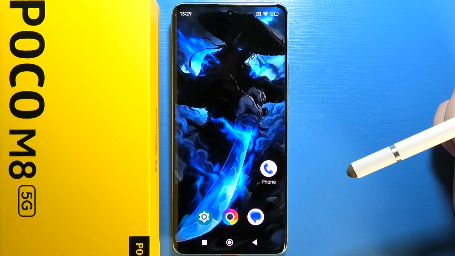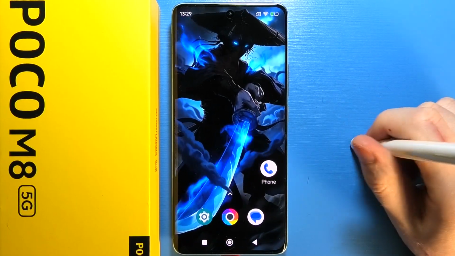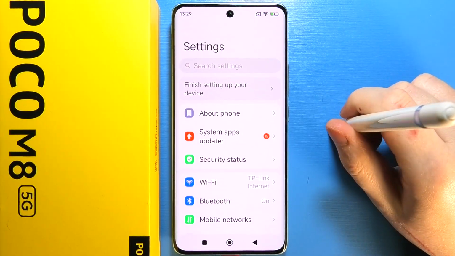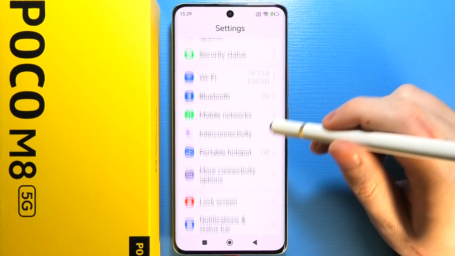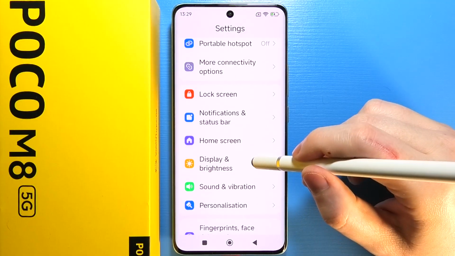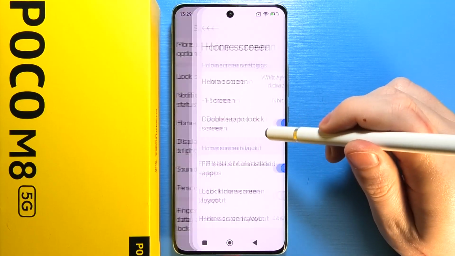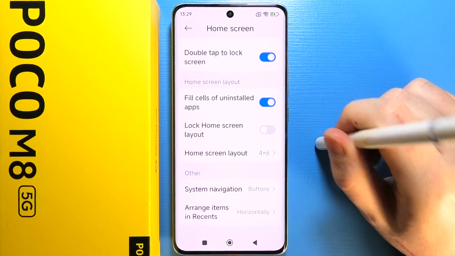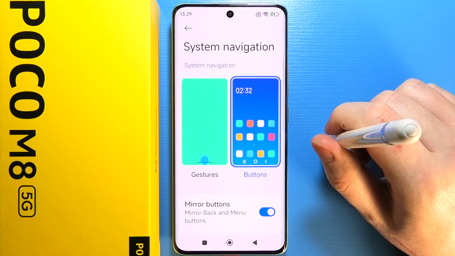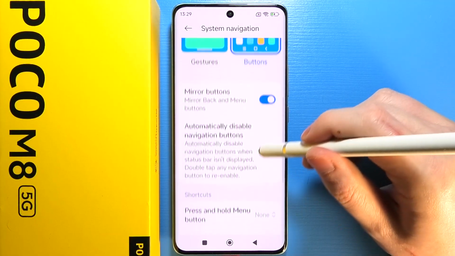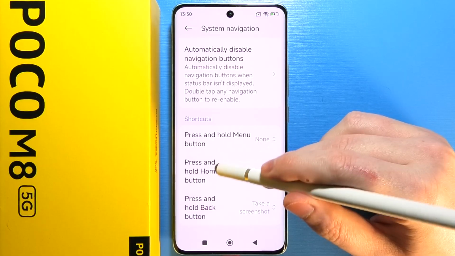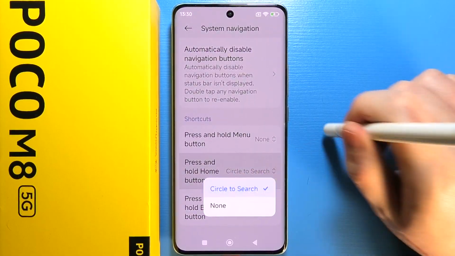To use Circle to Search in POCO M8 5G, we're gonna start by opening settings on our device. Next step is to scroll down and here locate the home screen. When you enter it, scroll all the way down to the bottom and pick System Navigation. That way we'll be able to find the press and hold home button, then select Circle to Search.